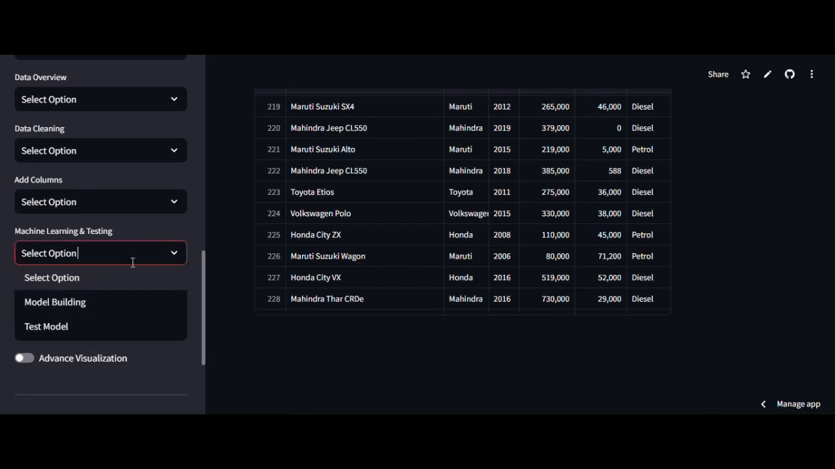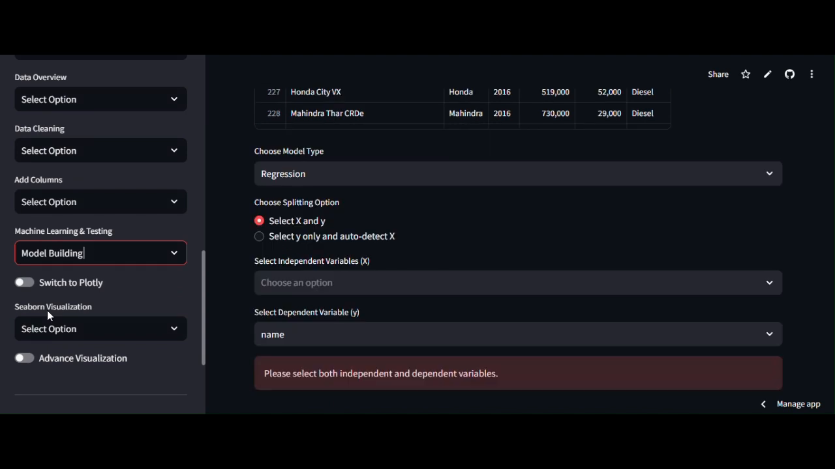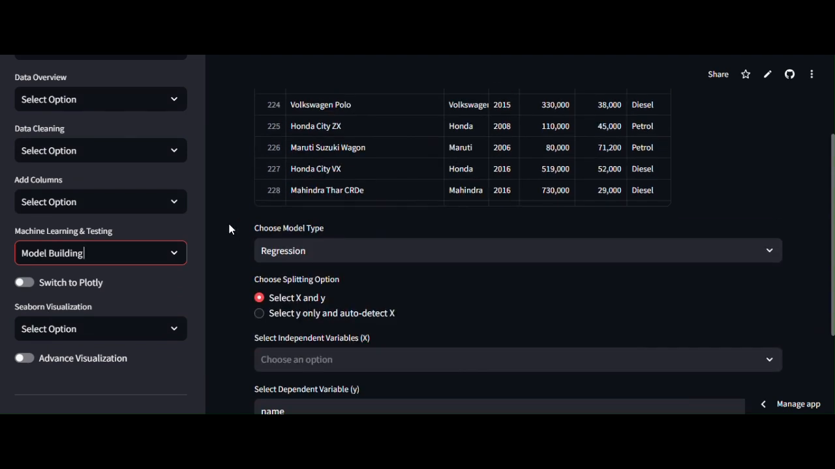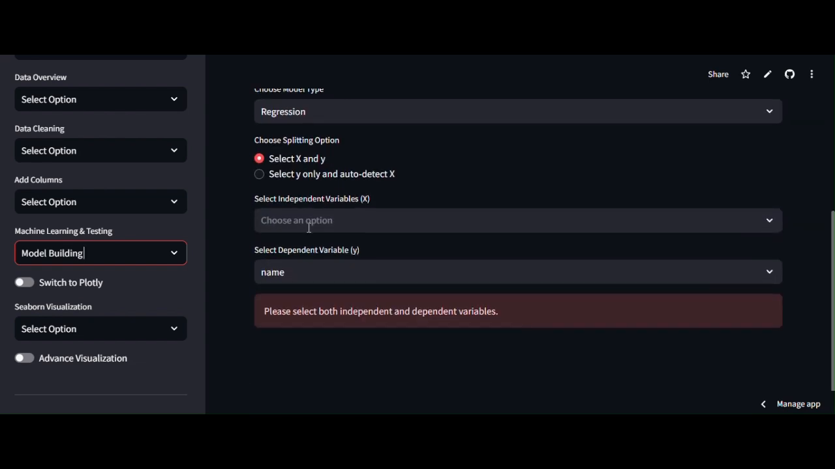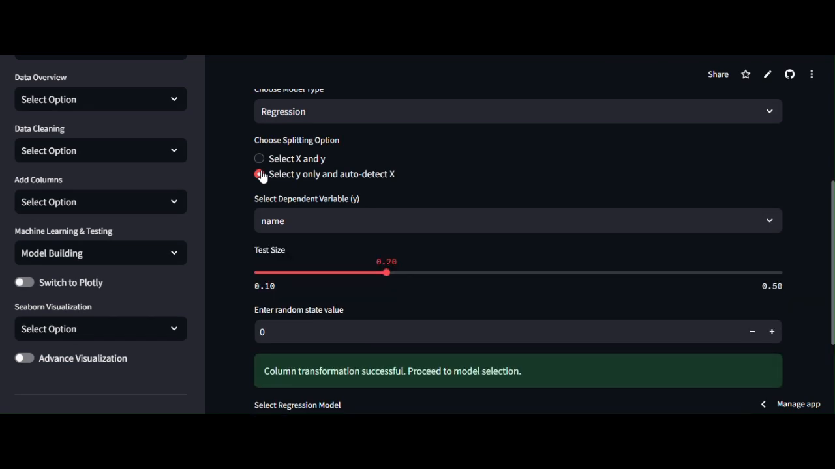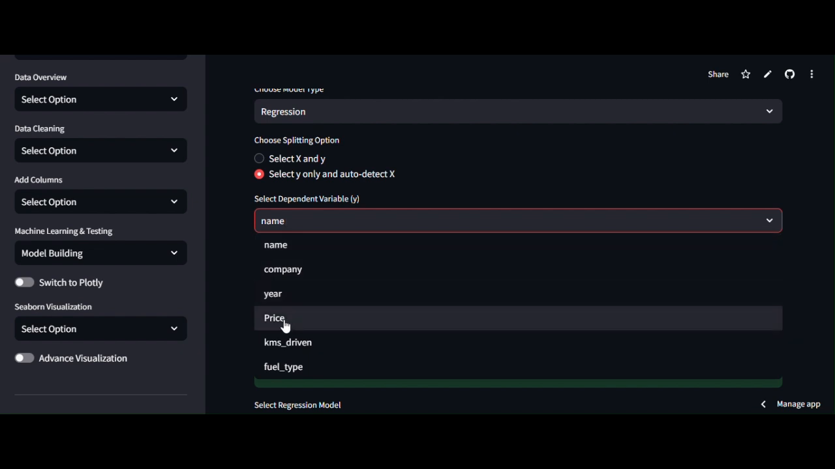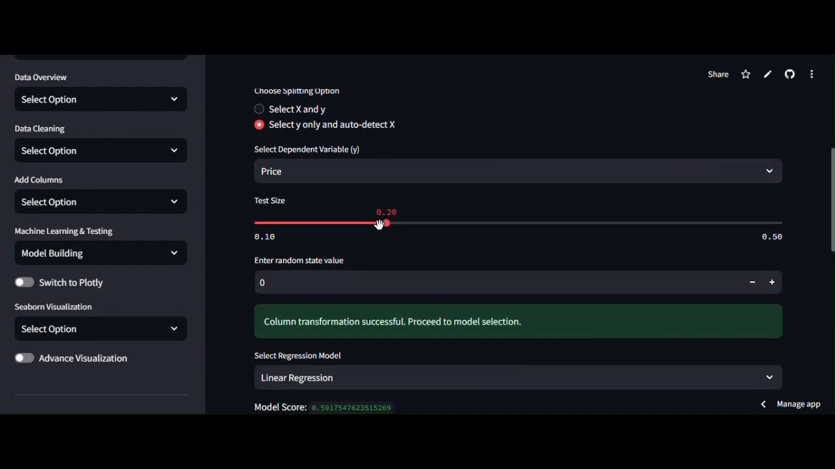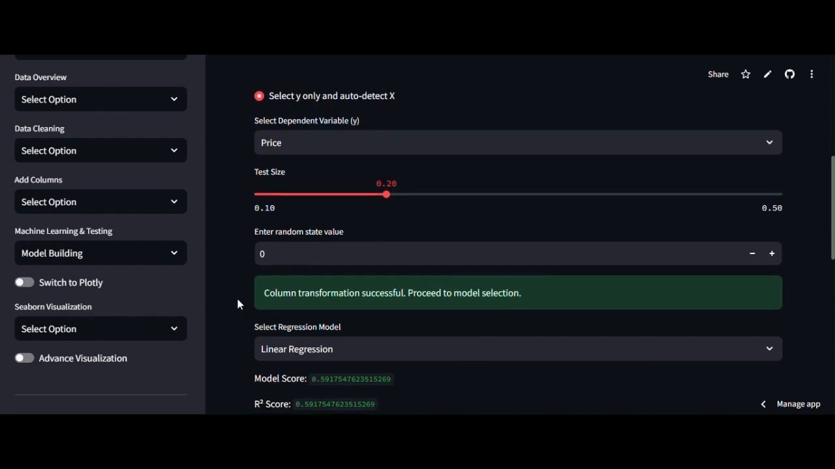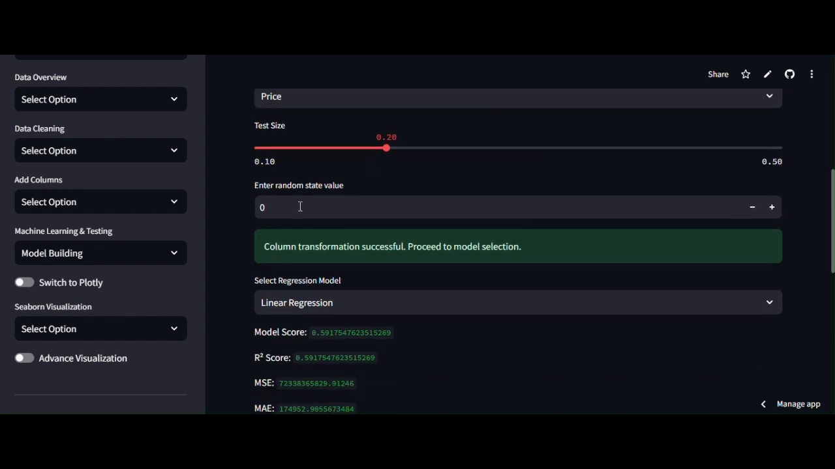Let's go to this and build our model. There is a very simple way you can build your own model and save it. You have the option to select x and y, and you can select multiple. If you have a large amount of data and too many columns, you can just click on select y only. So x is auto selected, so I will select the price, and the test size I will give 20, and random state currently I am using 0.